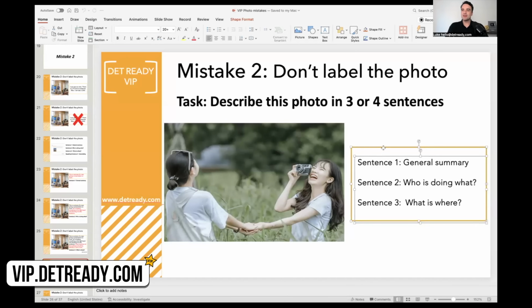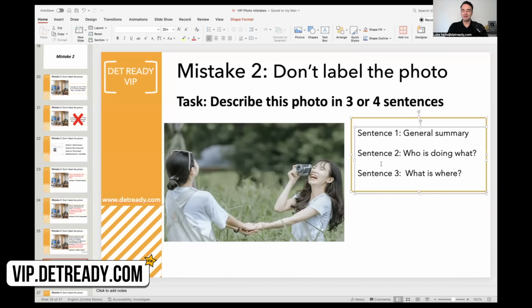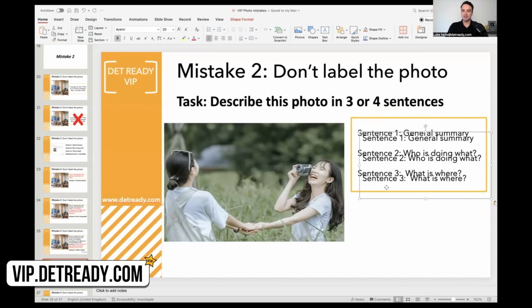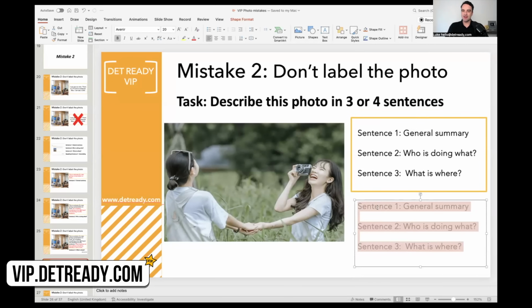I'm going to copy your answers into here, so that when I correct it, everyone can see my correction. That way we can learn together.